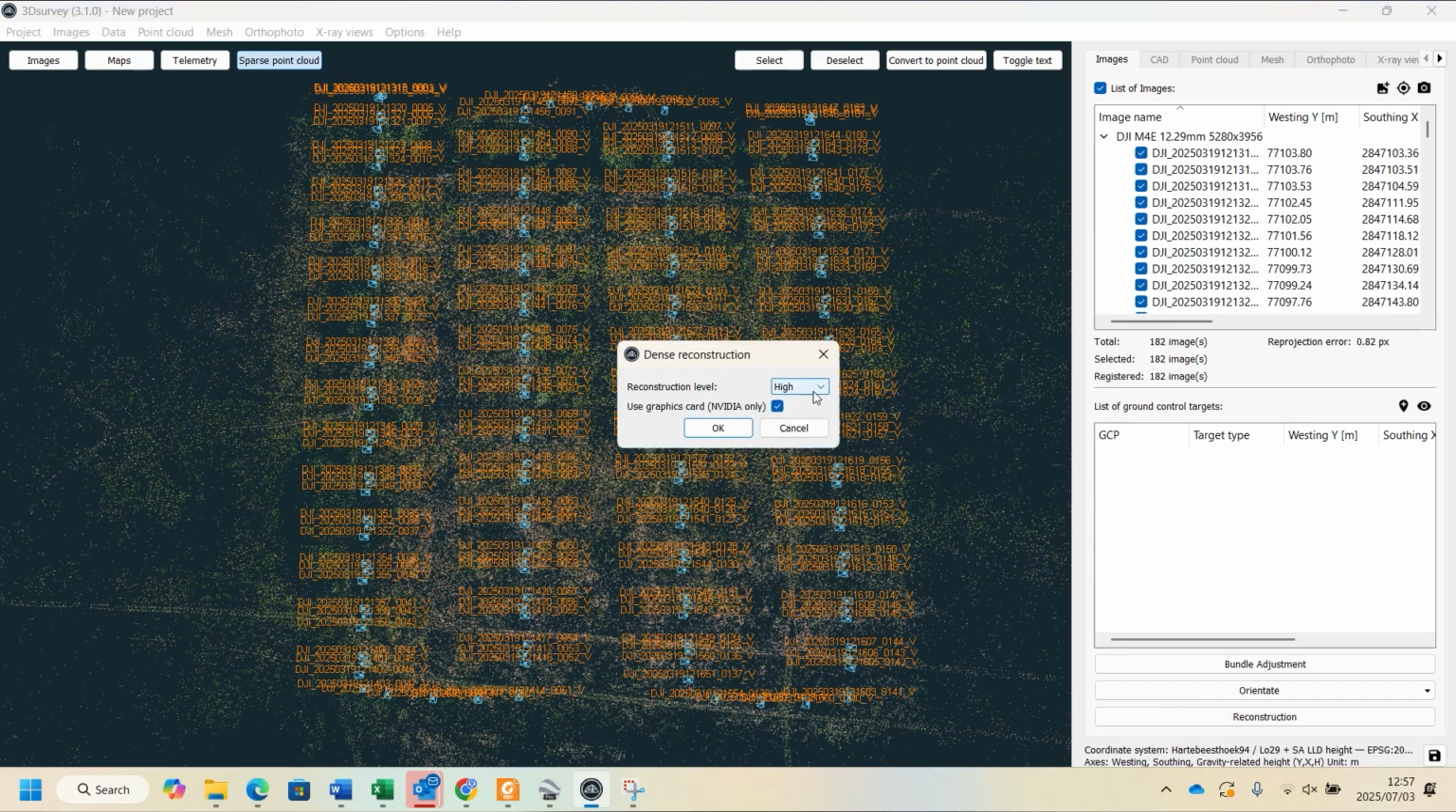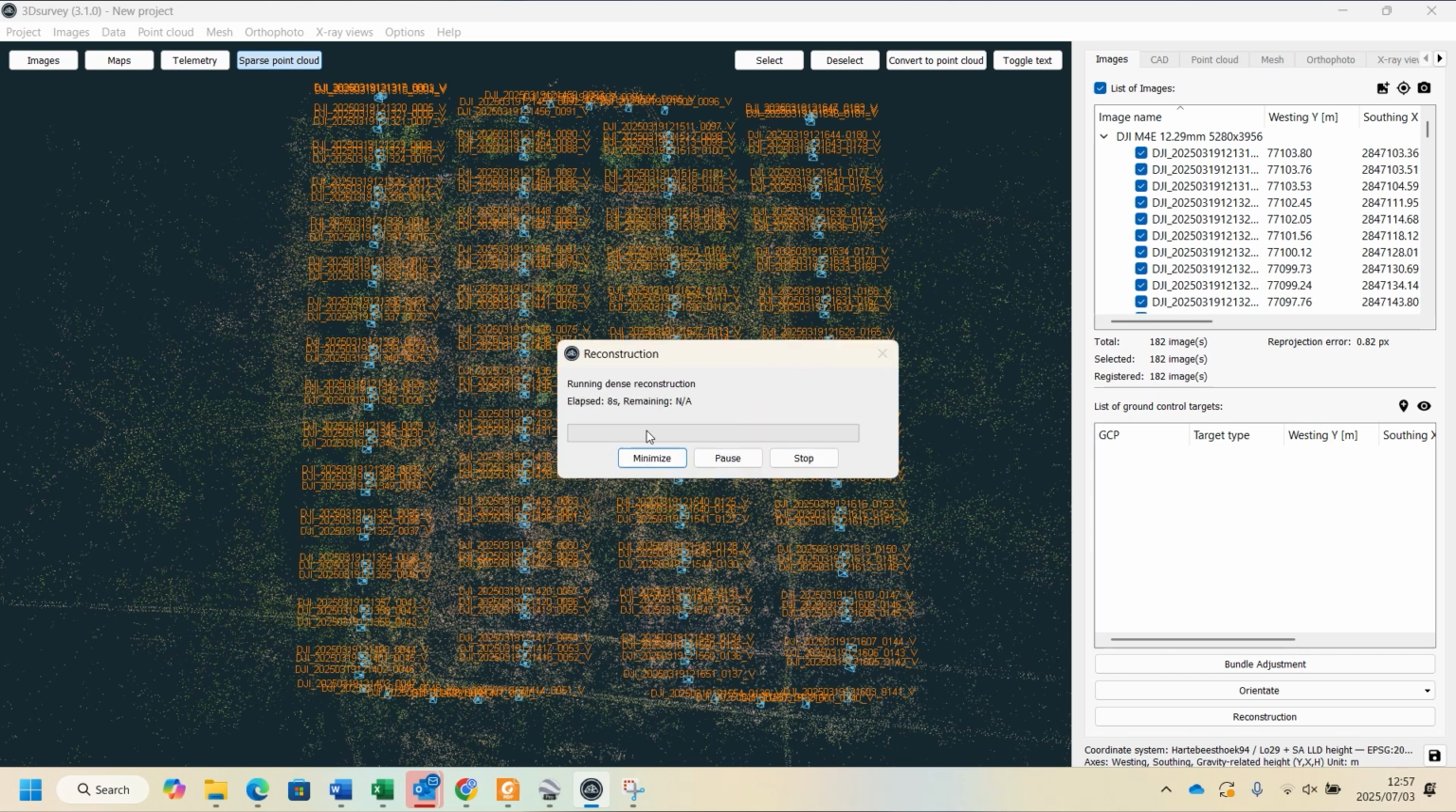For this I'll process the reconstruction on high, not extreme, it's not needed for this case, but let's look at the data. Maybe medium will be even faster. All right, so let's process it and then we'll look at the data and analyze the accuracies of the GCPs that we have placed around the site.